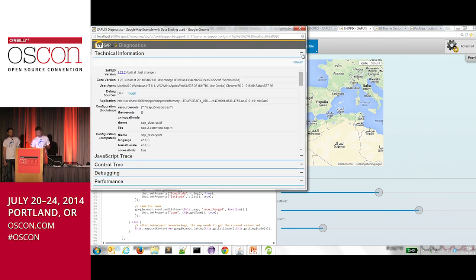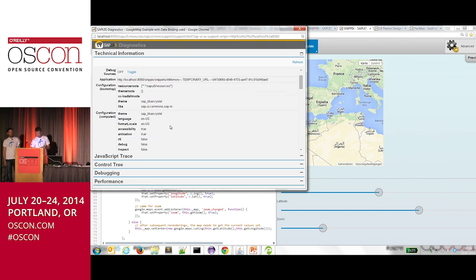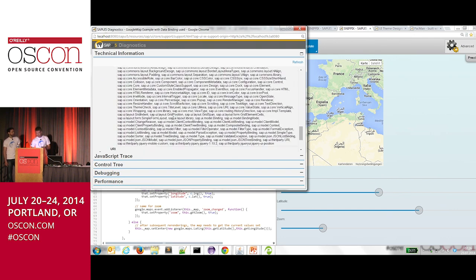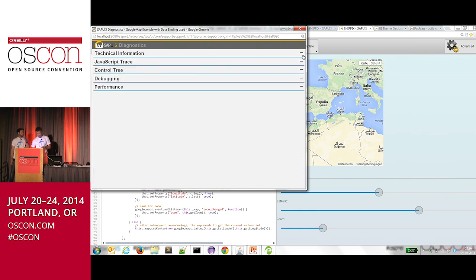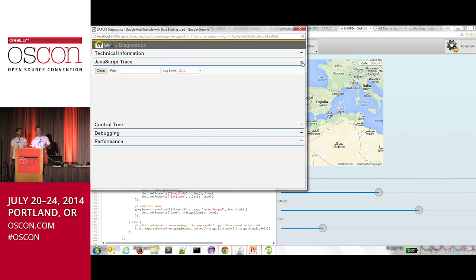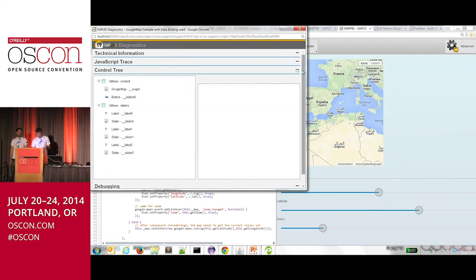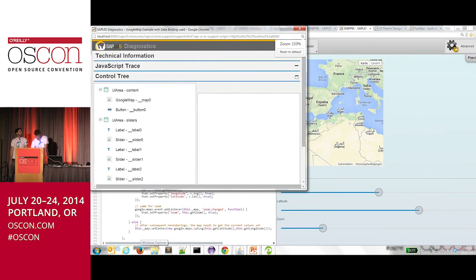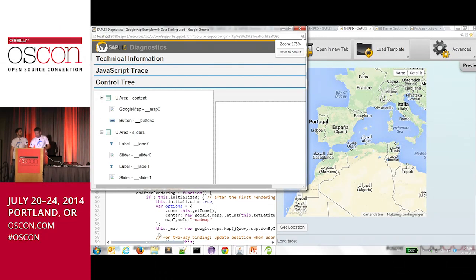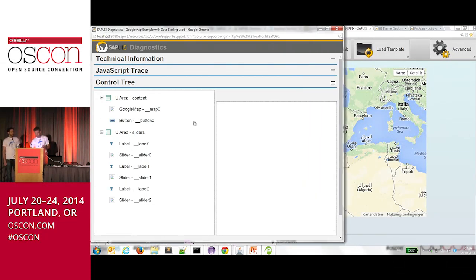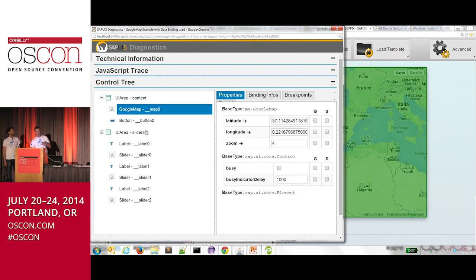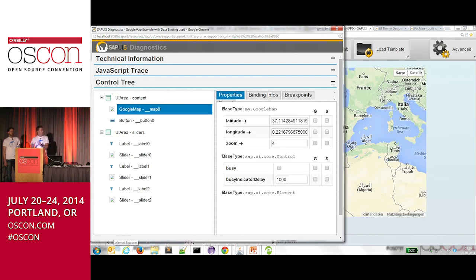First is technical information about versions and build states and different components that are used and loaded. Second one is a JavaScript trace. You could enable it to analyze what is going on behind the scenes. But I like most the third one, the control tree. Can you read this from the back? Oh, wrong button. So the control tree displays all the controls in the page and the control structure in the page. This Google Map control wasn't delivered with UI5, but still it's a member of this game and it's fully working also in the supportability mode.